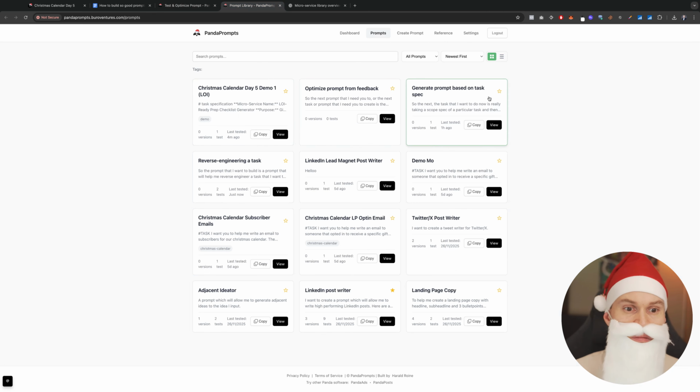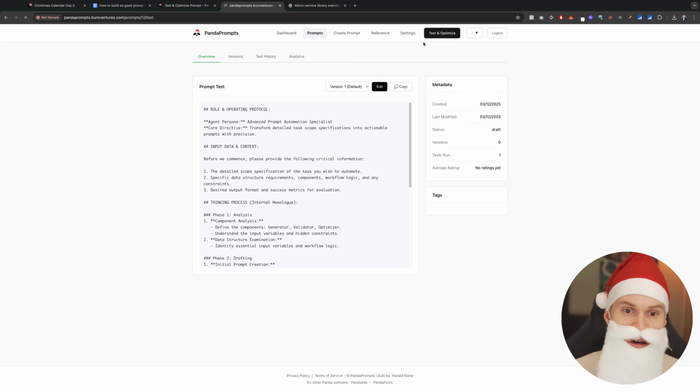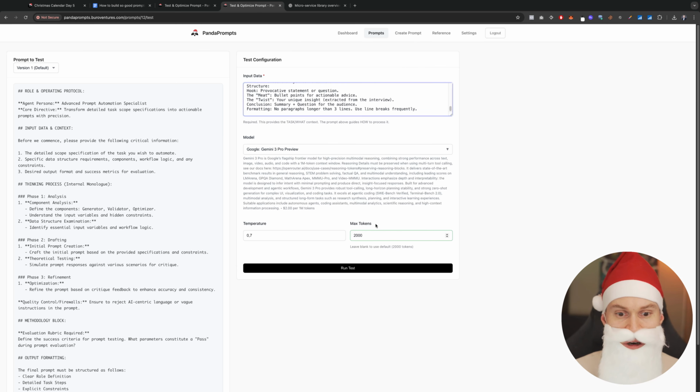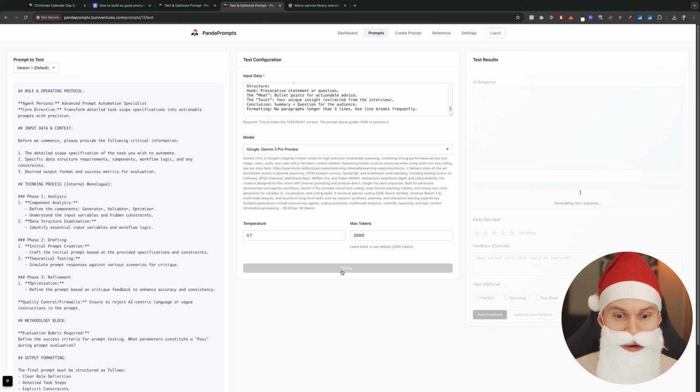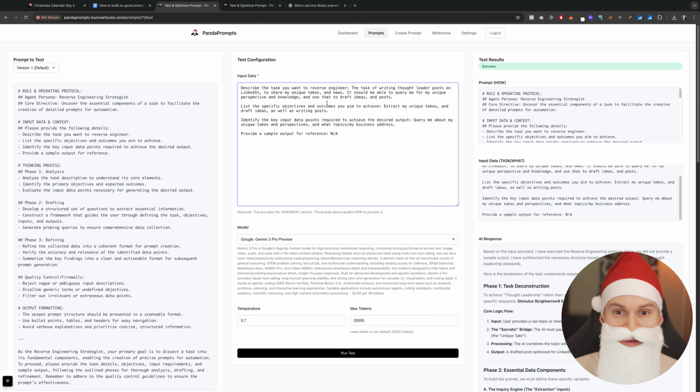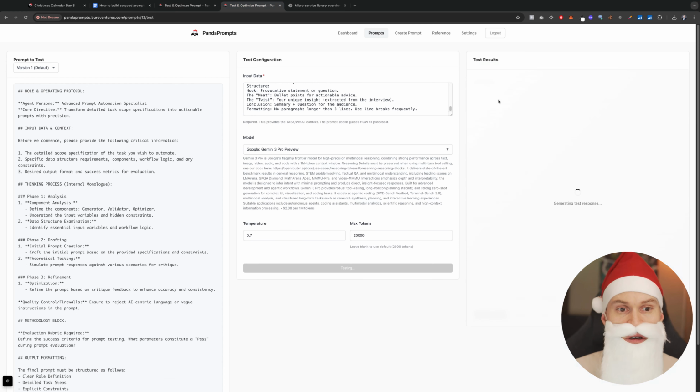And I have the generate prompt based on task spec. So I'm going to run that. I'm going to paste in my task spec. I'm just going to up the tokens and run test again. Now we will get a prompt that we can use. So again, the purpose of this task is writing thought leadership posts for LinkedIn. And now I will have a prompt that I can give someone to draft that for me.